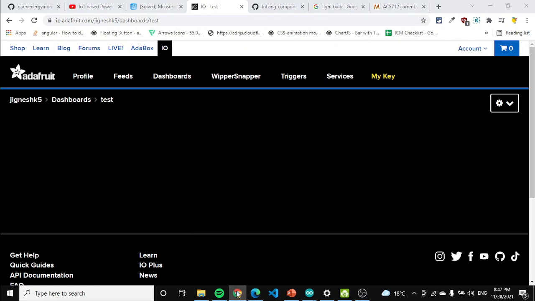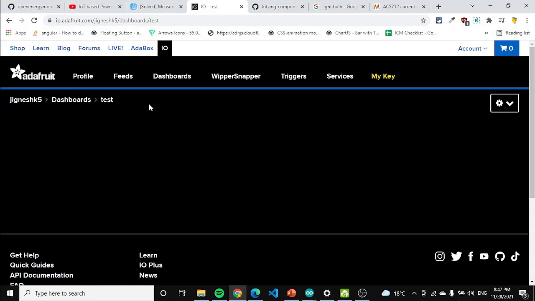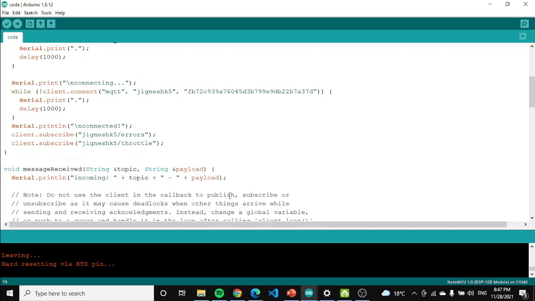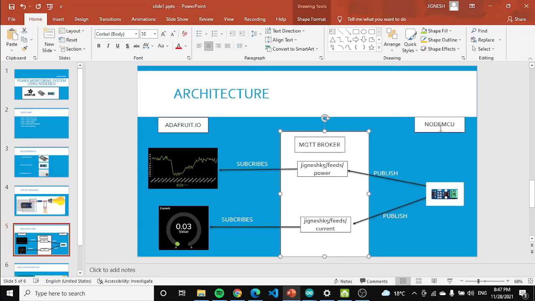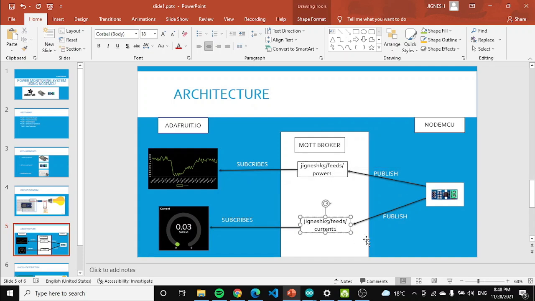We already have the feeds which we have created. Let me try to create a new feed here so that we can test this in a real scenario, in this test dashboard which I have created right now. For this part, what we can do is rename the topic names. First, in the NodeMCU code, we need to send this to feed slash power 1 and feed slash current 1. So we need to make these changes in the Arduino code.